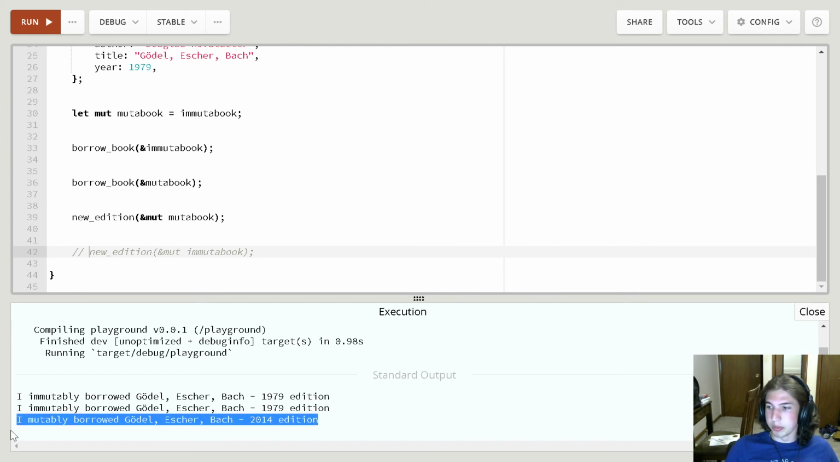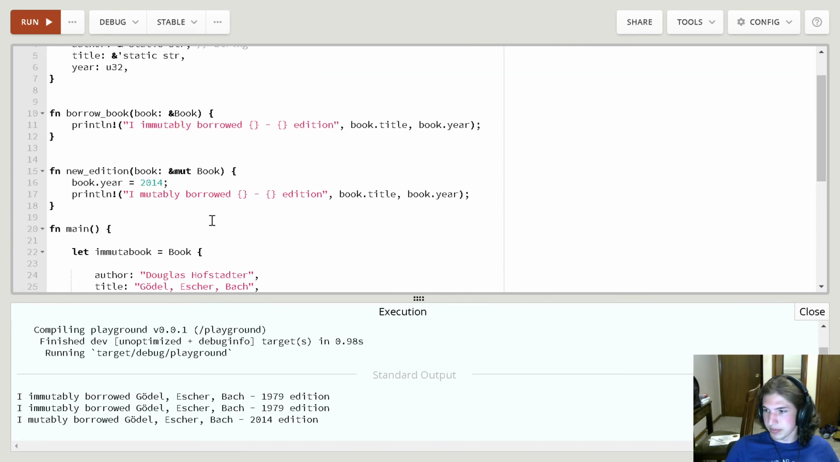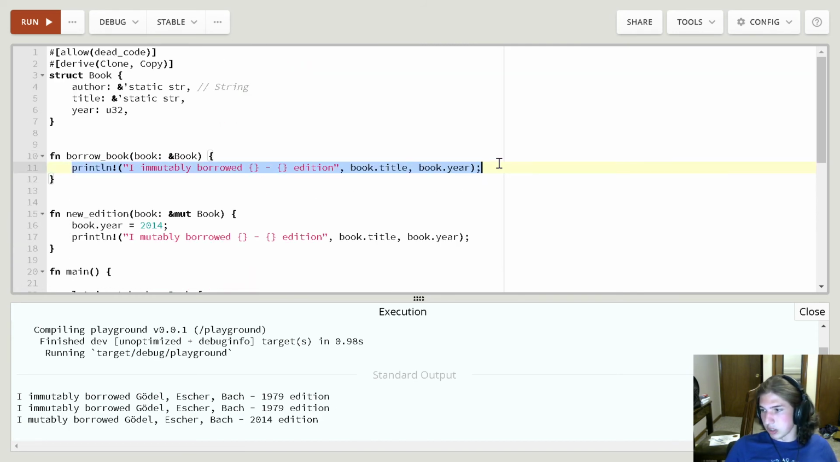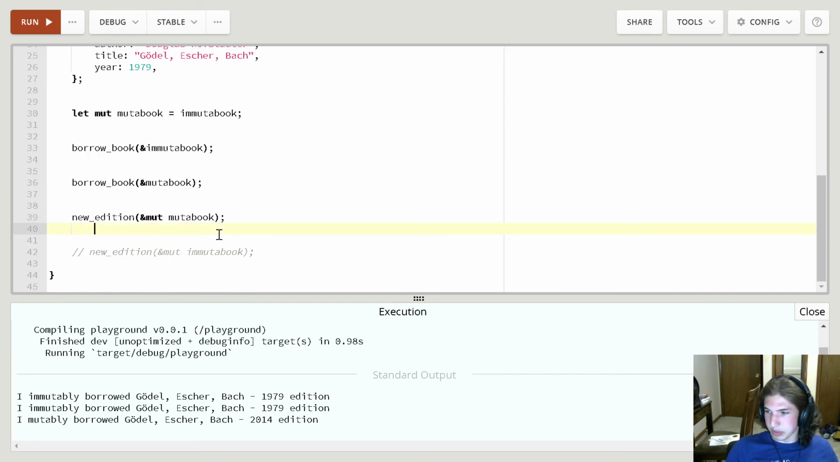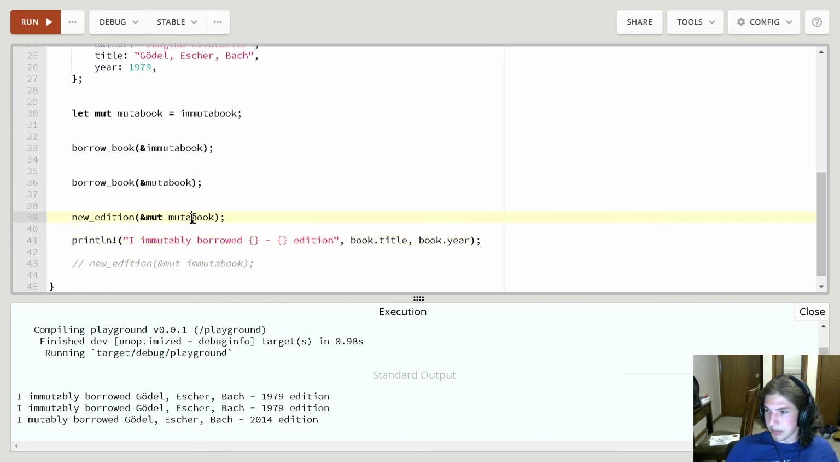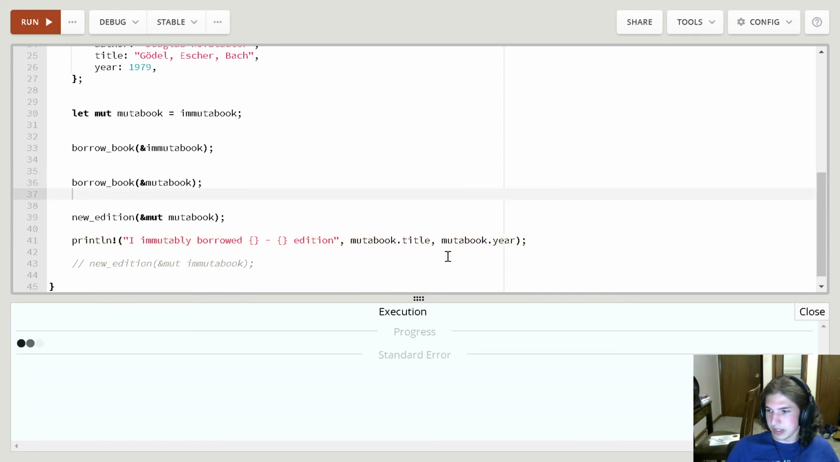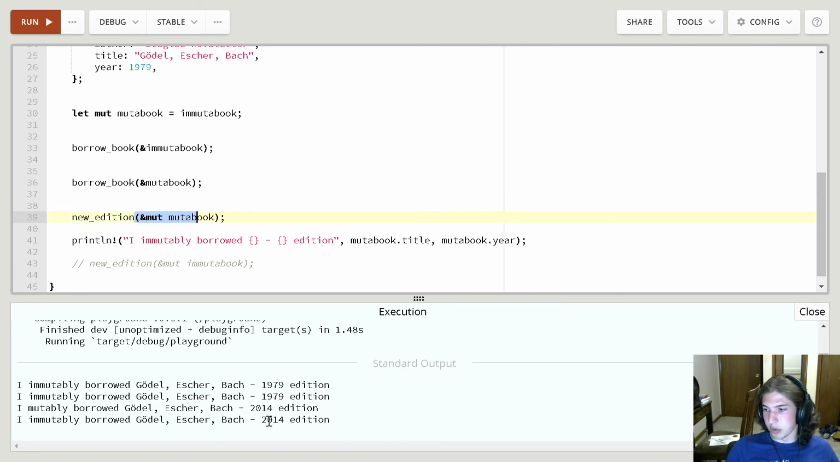Okay, and we can see that this performs as expected. We even mutably borrow this mutable book and print the new information about that book. I might also ask y'all, if we put, for example, this print statement here and printed the mutable title and mutable year, what would we get? Of course, we've passed in a mutable reference. That's the whole point of mutable references, that they are going to actually change the information. So it would change it.